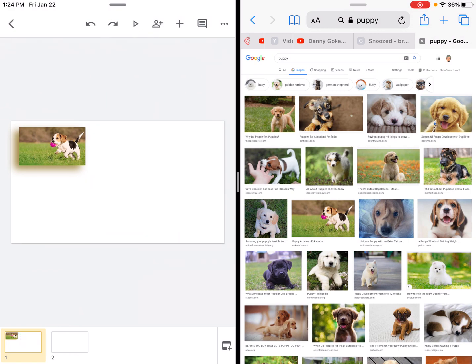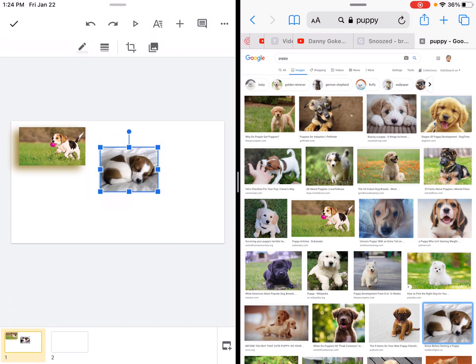I'm going to pick a different picture of a puppy, and I'm going to try and drag it over onto my Google Slides. So I'm going to press and hold and start moving it over to the left, and you see there's a picture of the image under my finger and a green plus. When I let go of it, it will put it in there. So that's one of the simplest ways to get photos from the internet onto your Google Slides file.